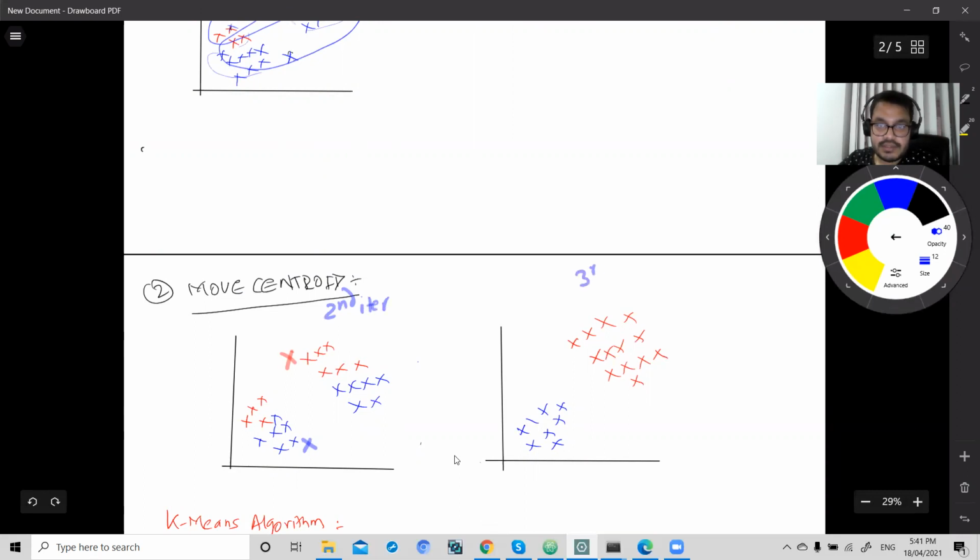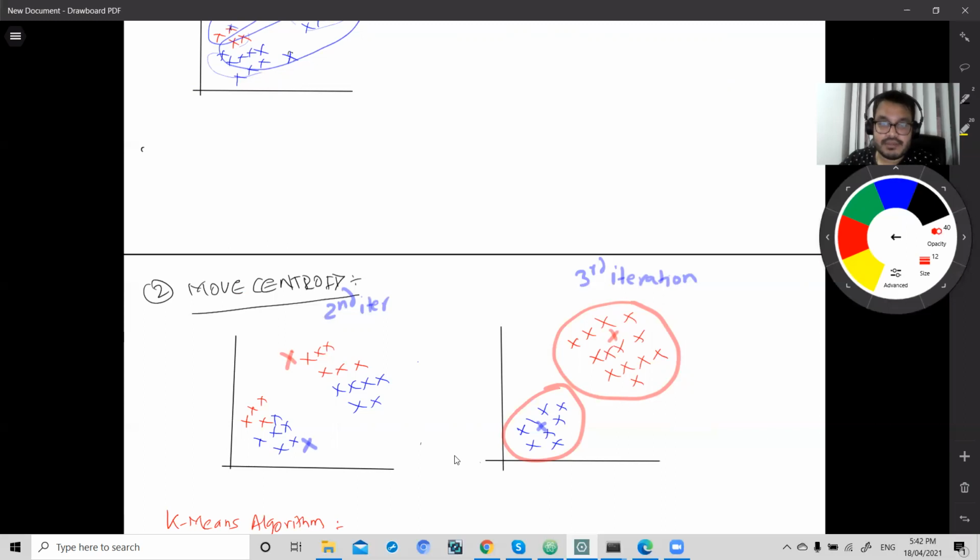In the third iteration, finally we find a point in my data where I don't need to move my centroid, and this would be my convergence point. This will be my one cluster, and this will be my other cluster. Here my algorithm converges. So this is how my algorithm will work.